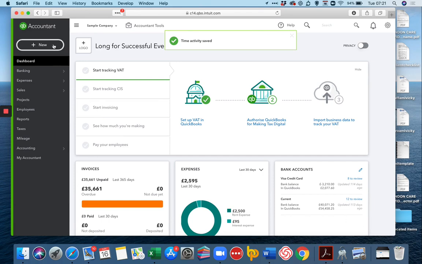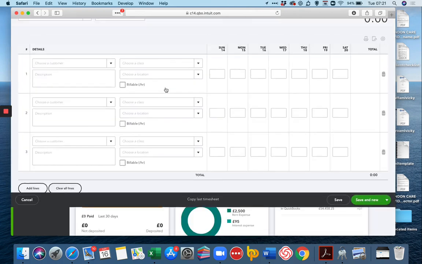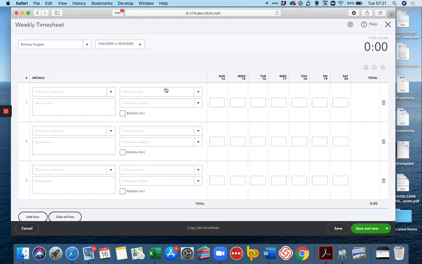Okay, and then weekly timesheet, new, weekly timesheet. So if they're doing it more often, then a weekly timesheet is probably the best option. So you can choose a class and location per day. So if they're doing multiple things per day, it's probably easier to do as a single time entry, whereas if they're doing a weekly timesheet, it can just be one class or location per day if you use that.